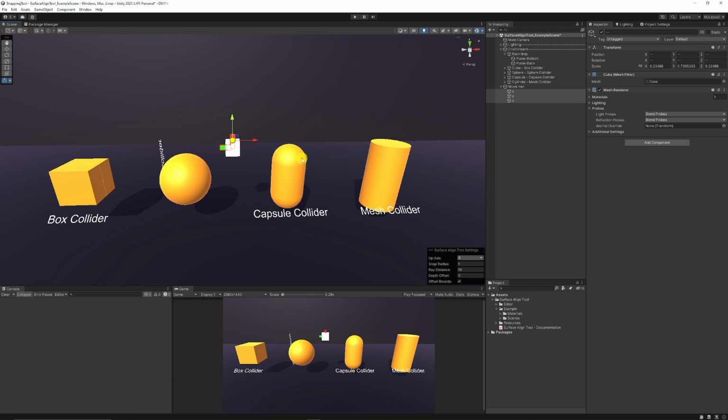So I hope you find this asset helpful, because it's a really awesome little asset that you should check out, which can make your life just that little bit easier.